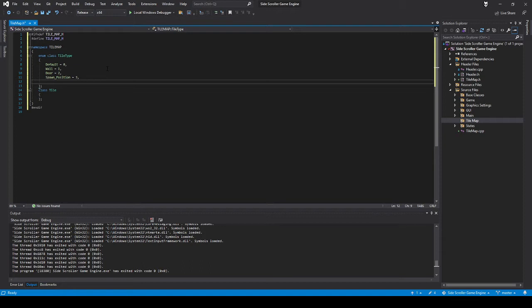So this could be, and then you might want to have a specific spawn position for the player. So like player spawn position. I guess you put maybe entity spawn position equals 4.